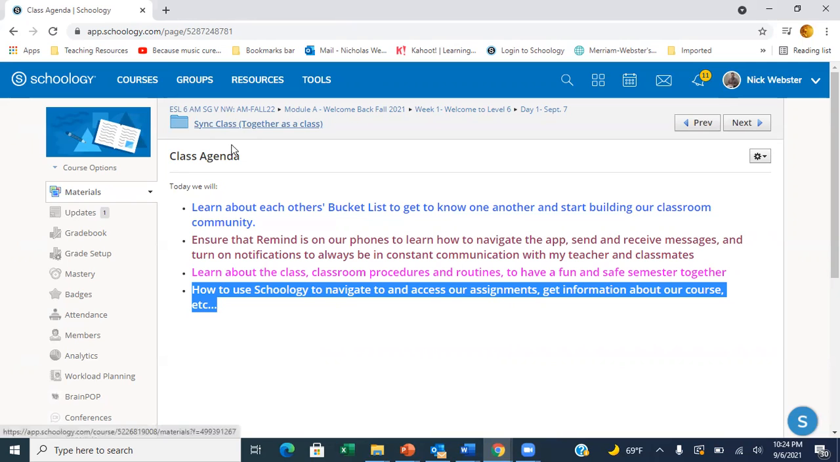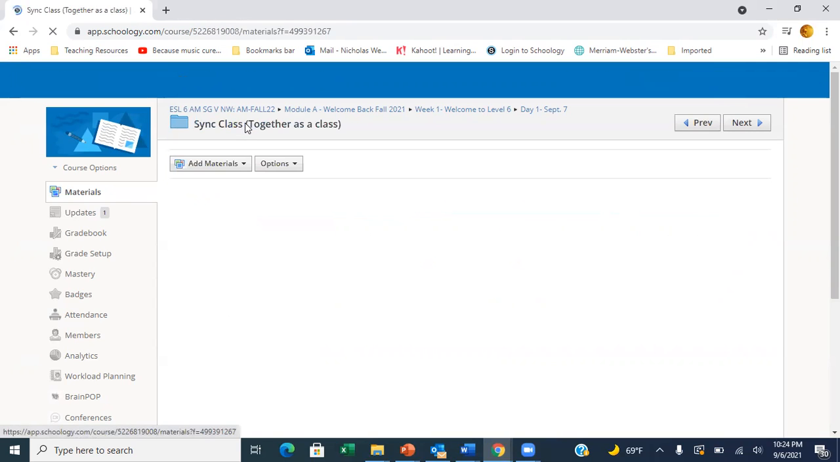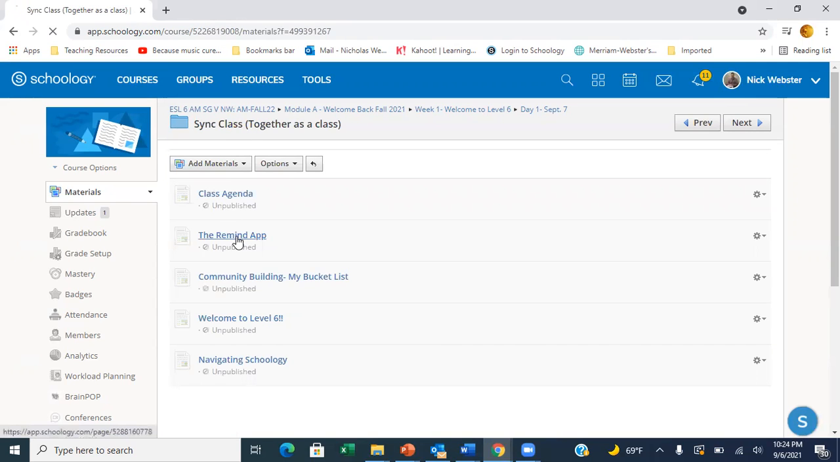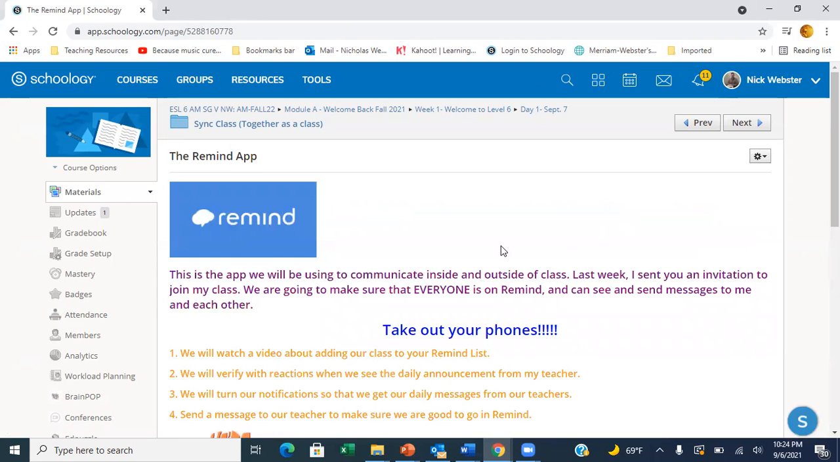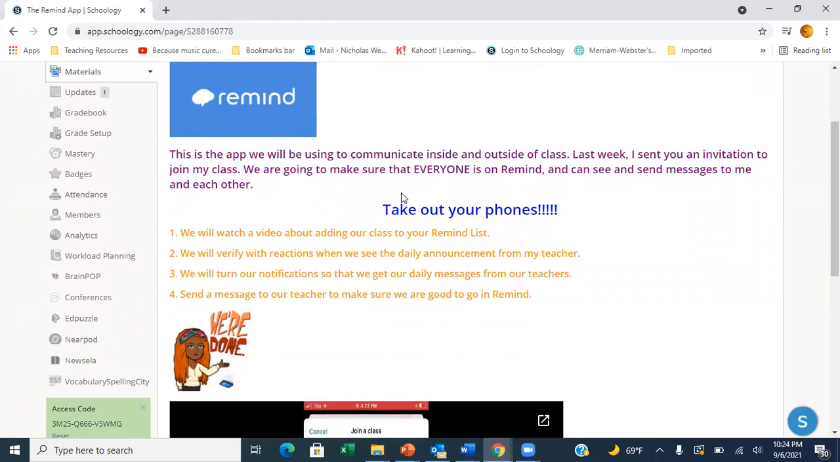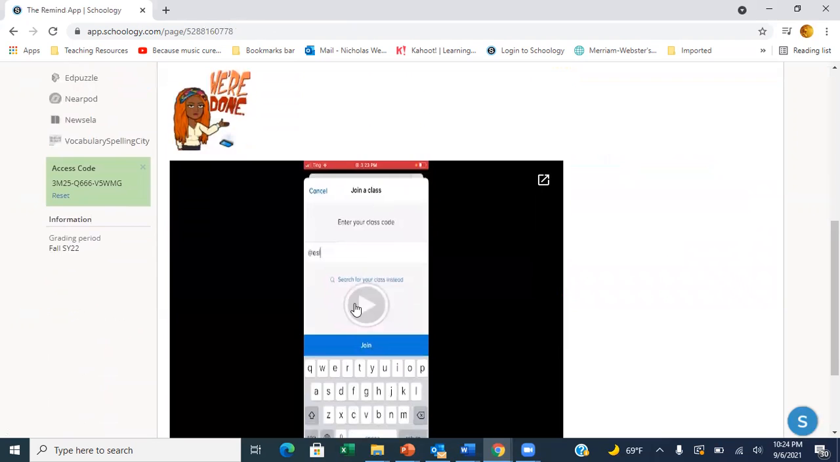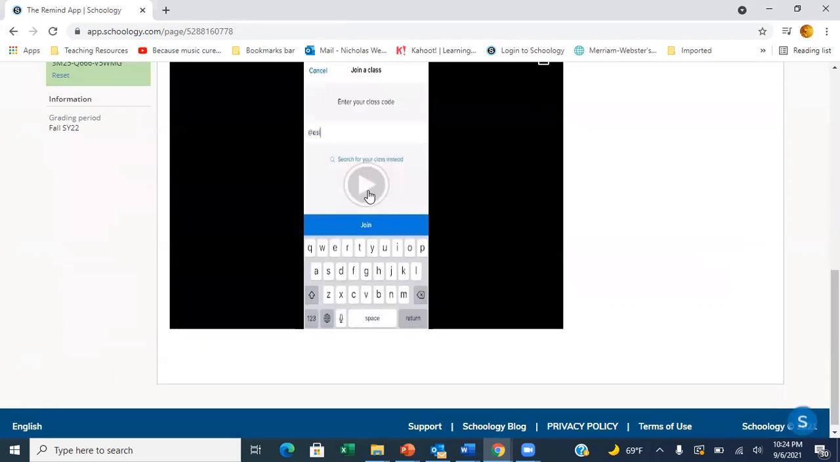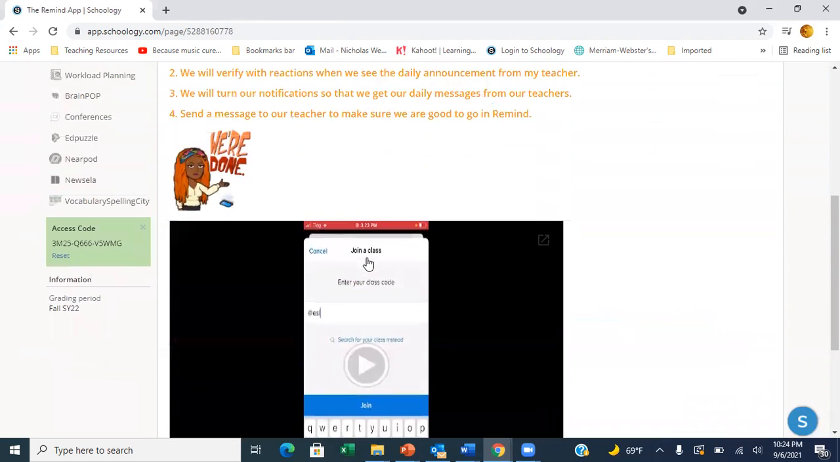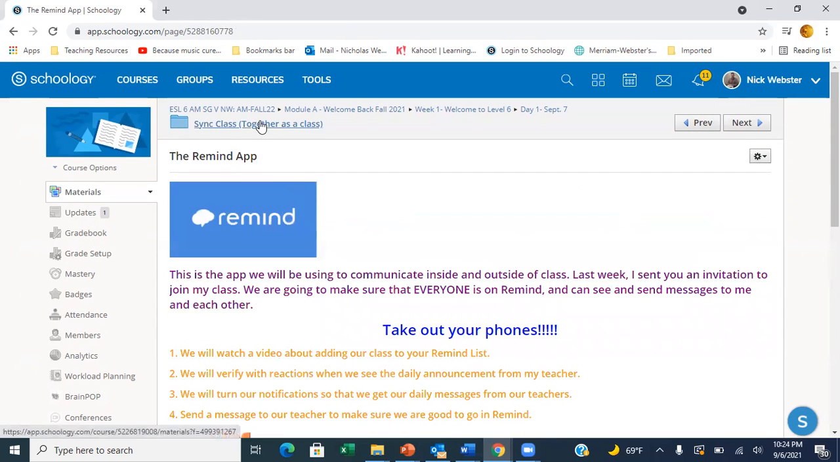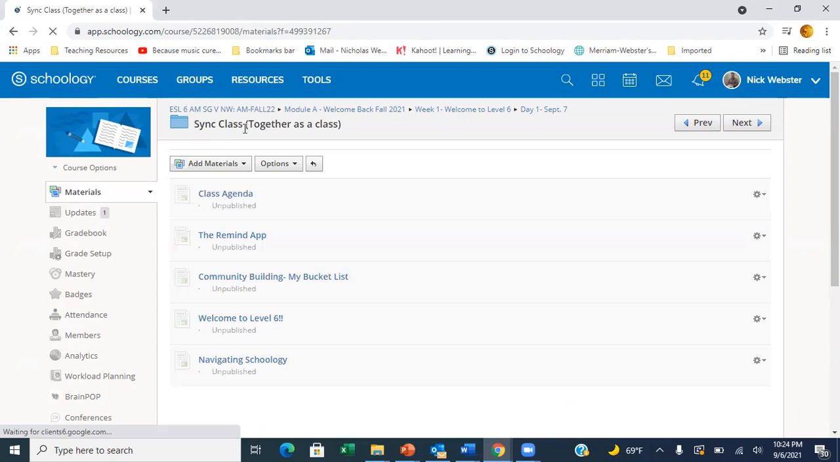So if we click here, we come back to the sync folder. So here's the Remind app. This is information about how to install Remind. So you will watch this video. It gives information about installing Remind on your phone. Click here to go back to sync.